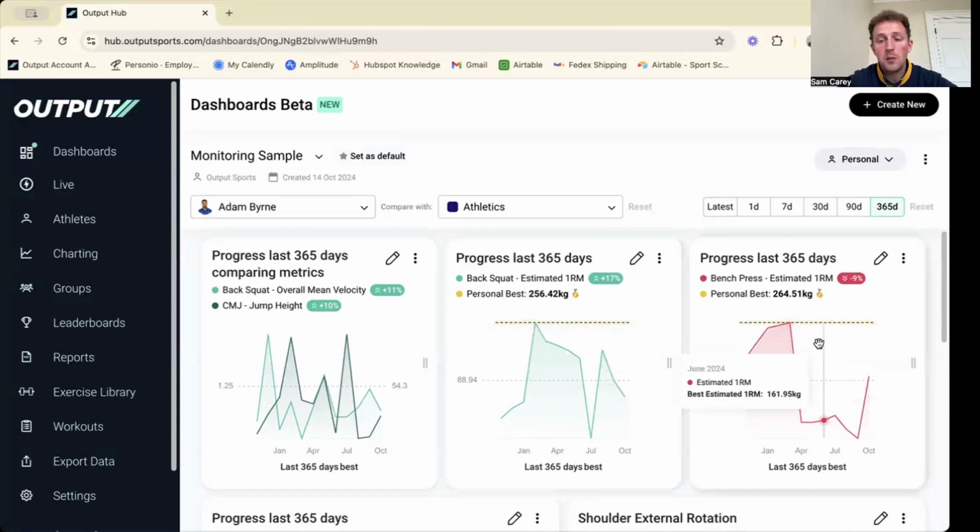It's gone up. Our bench press. So let's say, for example, Adam may have got an injury here to his shoulder, playing rugby, whatever it is. It's gone down 9%. We've monitored that over time now, and we can try get back up to baseline, etc.